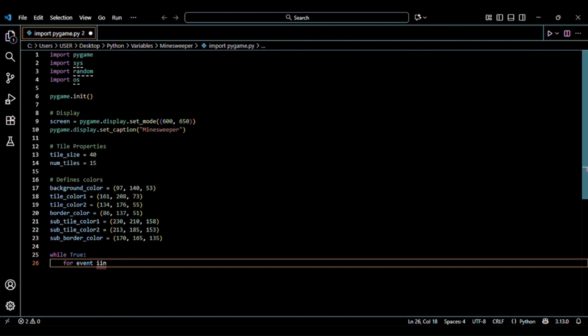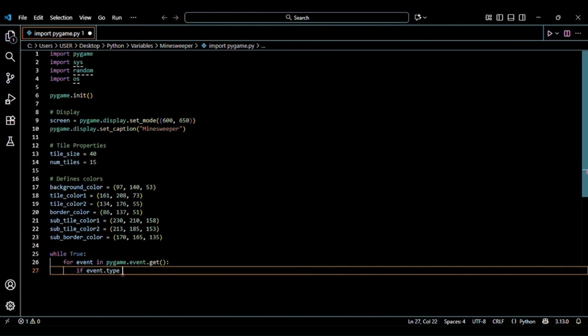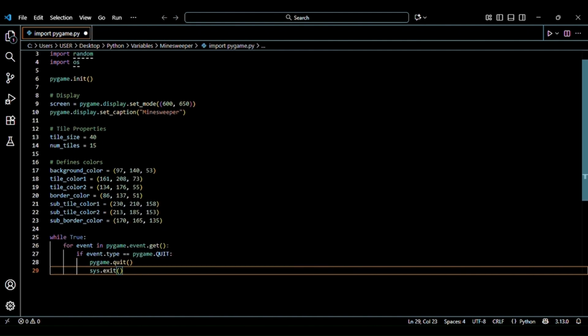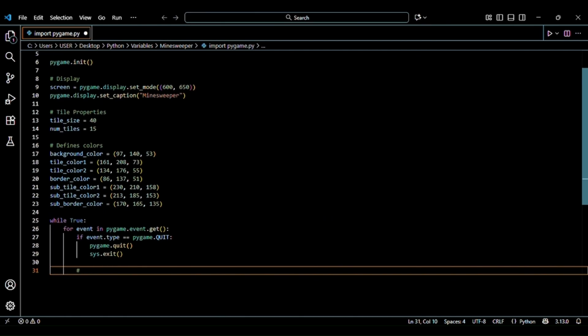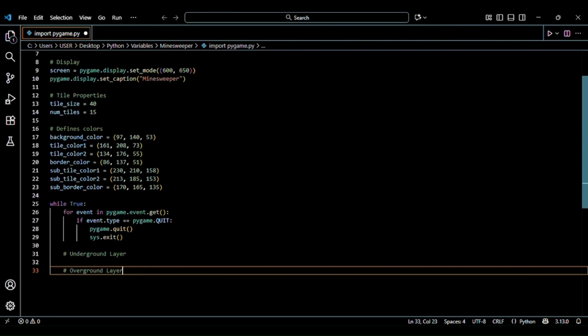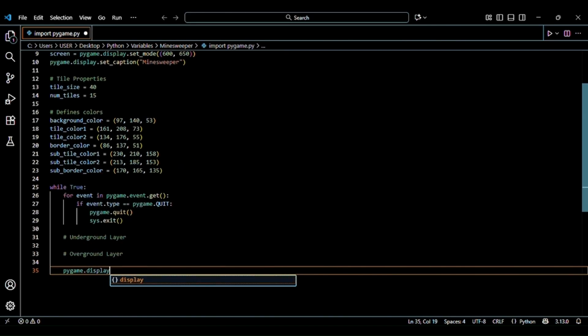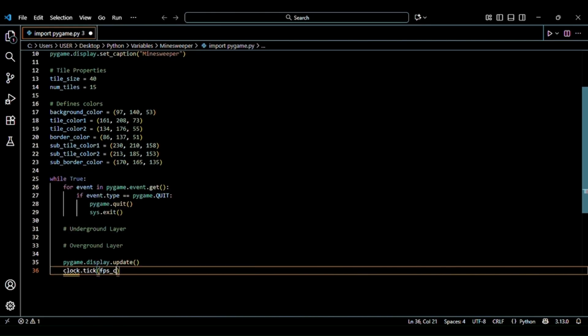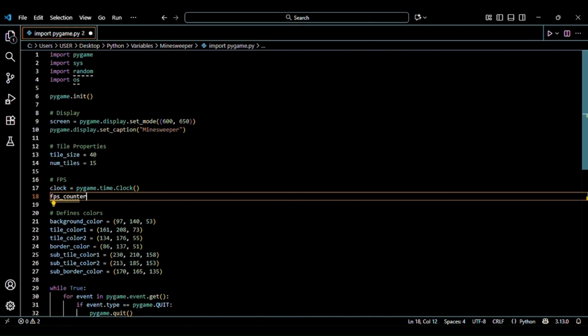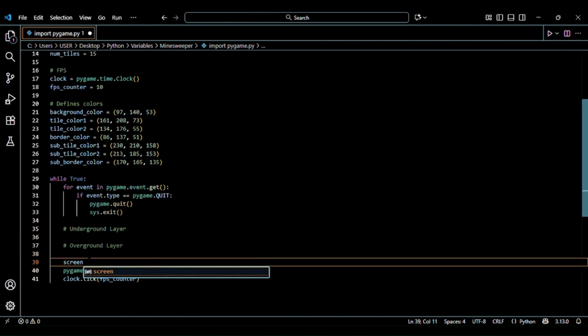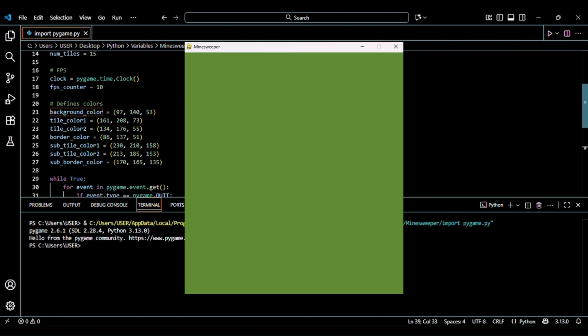Now, we'll start coding the game loop. As always, type while true and the part for the player to close properly. We first have to fill the screen with the background color and type the code for the display to update. As you can see, we now have our own screen with the background color we have set.